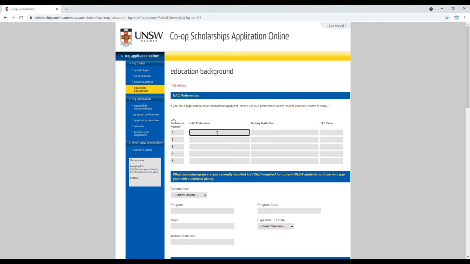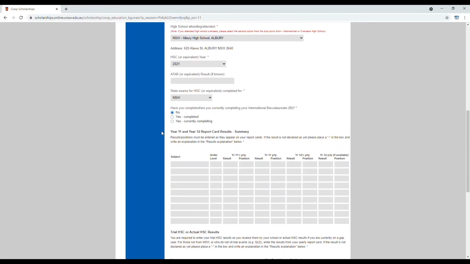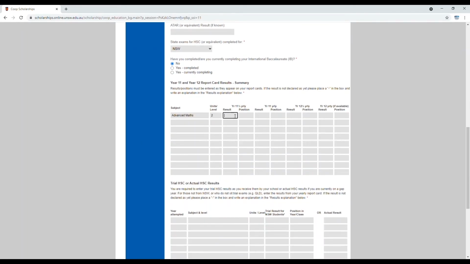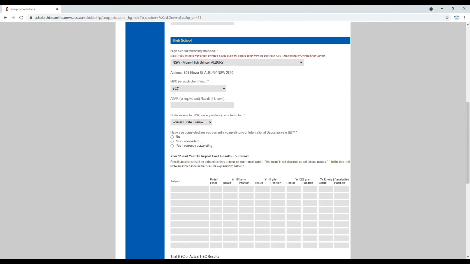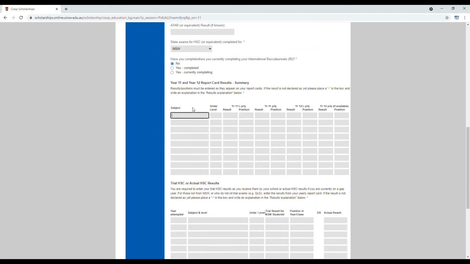In the Education Background section, enter your current UAC preferences. These preferences can be changed at any time prior to submitting the application. You also need to enter your Year 11 and 12 results in a table. If the result is not declared yet, place a dash in the box and write an explanation in the box below. If you are not continuing a subject in Year 12, please enter NC in the boxes.